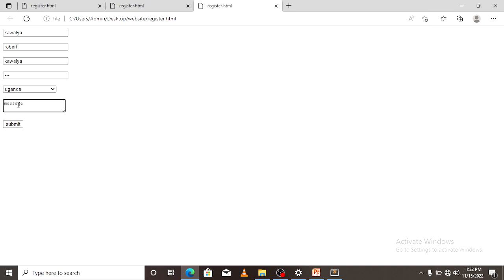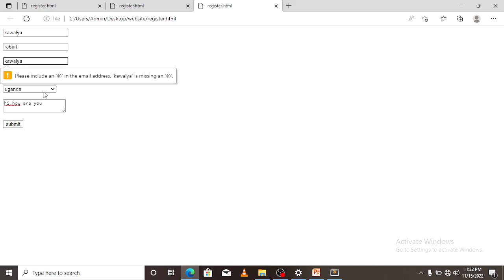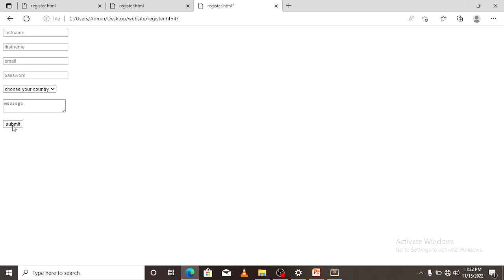Type some message. Hi. How are you? Then you can send a message by just clicking on this button here. So meaning here, still warning, we have to include that at gmail.com. And then after, the user can submit the form.